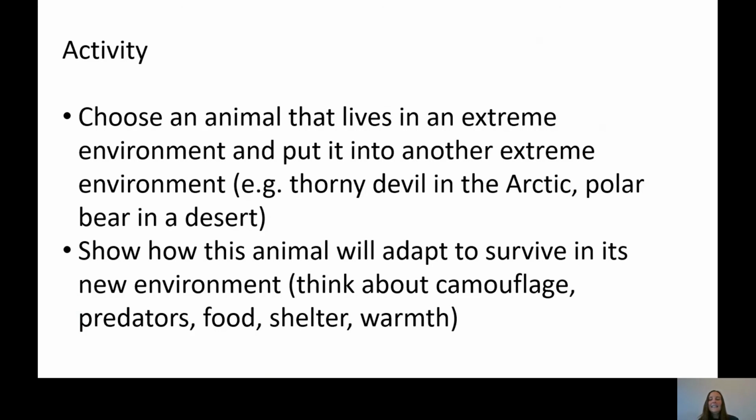And I would like you to label this animal to show how it will adapt to survive in its new environment. And I would like you to think about all the things that we have discussed today. So I'd like you to think about camouflage. I'd like you to think about predators and food, shelter, warmth. How will that animal adapt to survive in that environment?